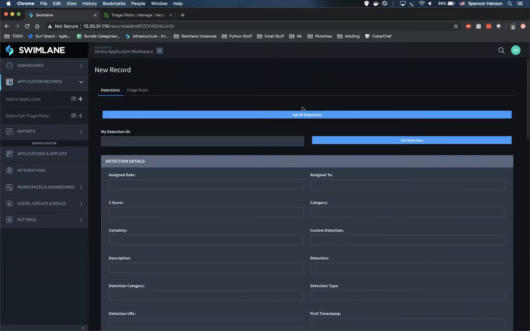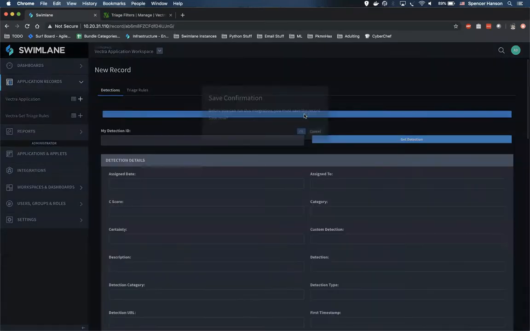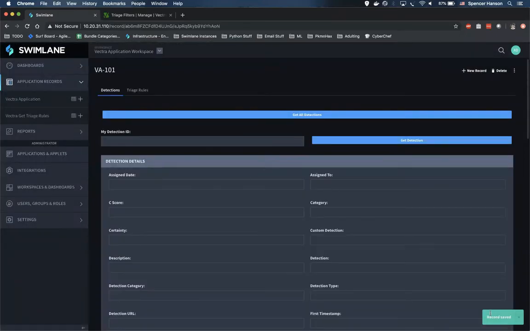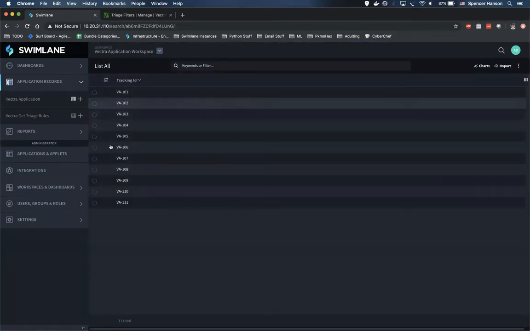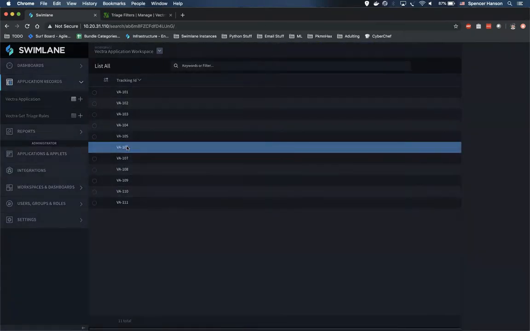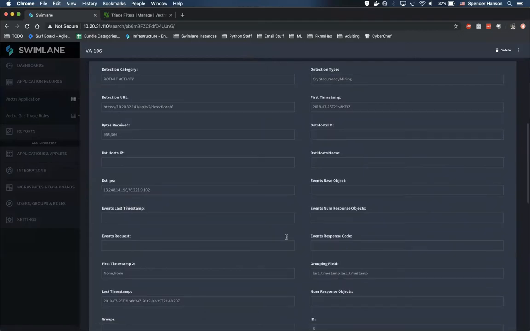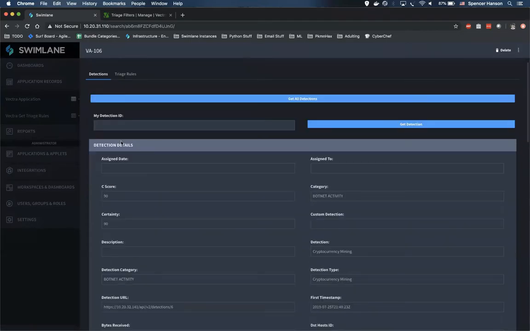And the first button integration that we're going to be running is this get all detections. So if we run this get all detections, and give it a couple of seconds, we can then see that it has now populated our records with a bunch of different detections, and it now has data from the detection name, detection type, timestamps, all sorts of different fields that we gather from the API.